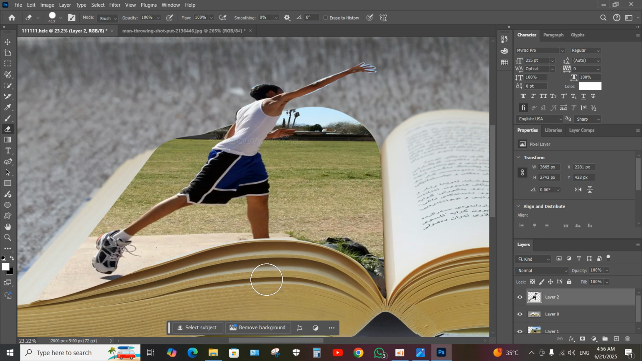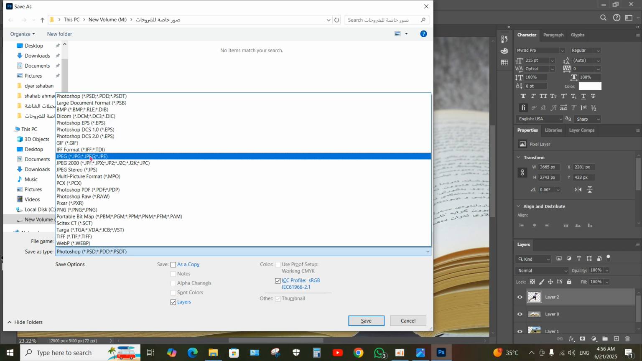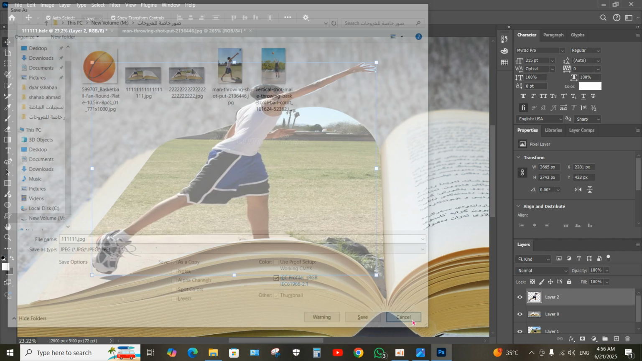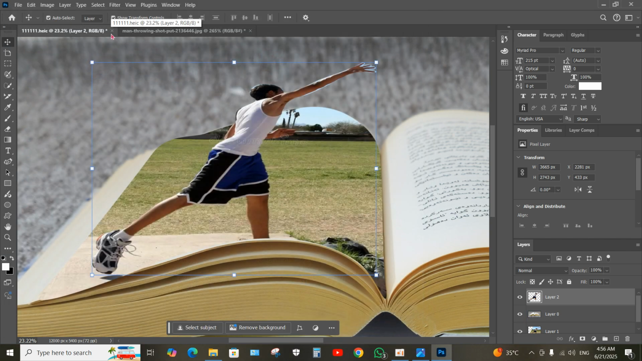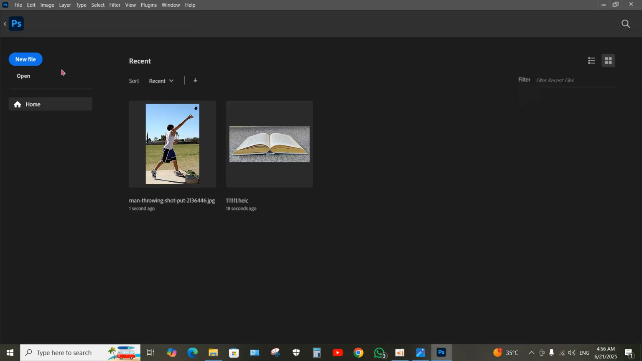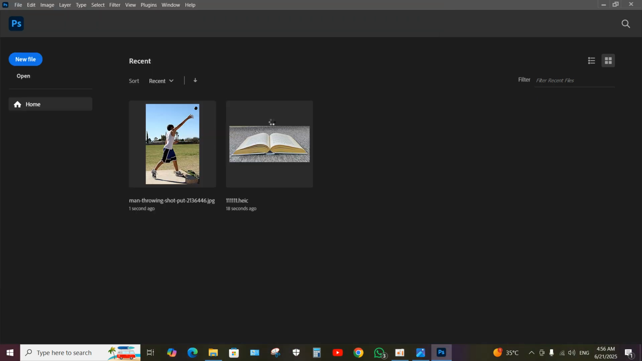Now just save the project, Ctrl S, and save with the JPG type. Okay, I saved it last time, but you can just rename it to any name. Click save, like this. Now when you have saved, go back and close all the windows, go to open, and get your saved picture or saved project.